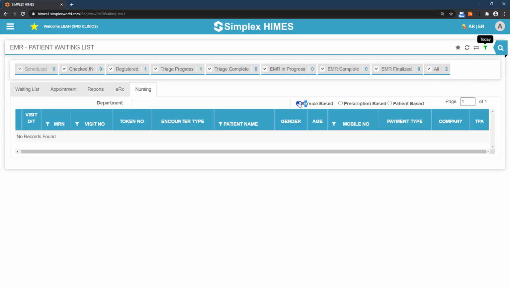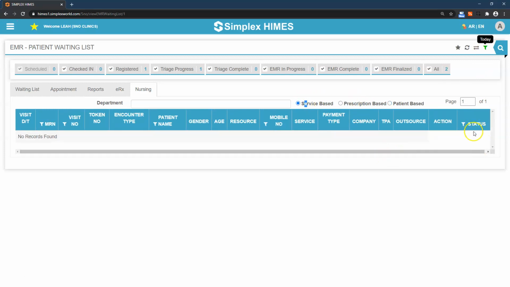Let me go and select service based. See status and action. So here you will have an action where you can put in your comments, like whether you're able to take the sample or not, or like the example today, you're not able to take the sample. In that case, sample could not be collected. Okay, status incomplete. So people can track how it works. Or if you have collected the sample, status completed. Okay.